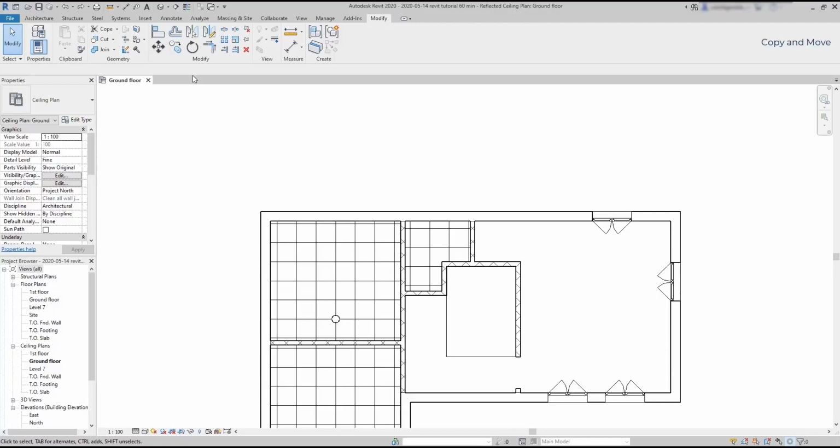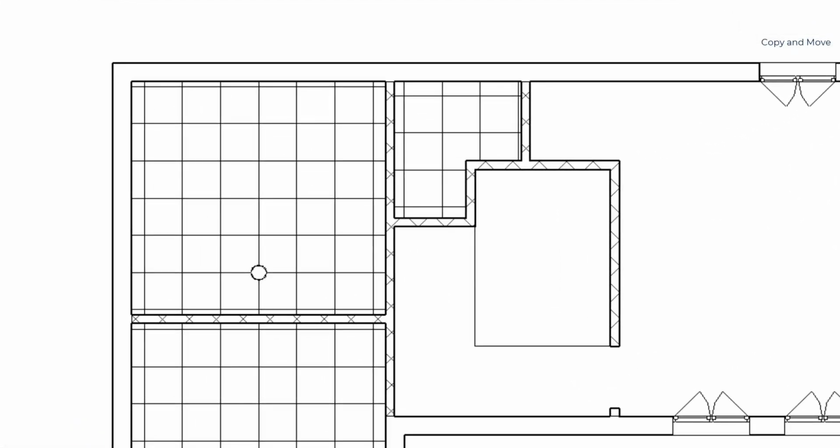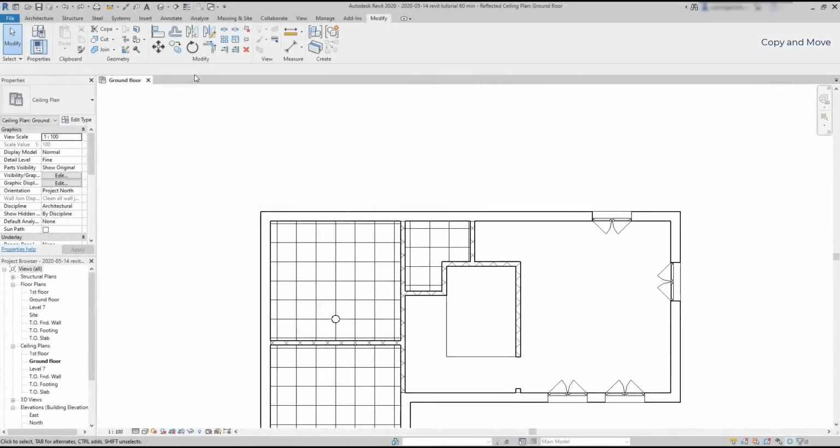Command Copy. I can create a duplication of one or more elements to place in different positions. I'm going to copy the ceiling light to another intersection of the grid. Click on the icon. I can also use the shortcut CO. Select the object.